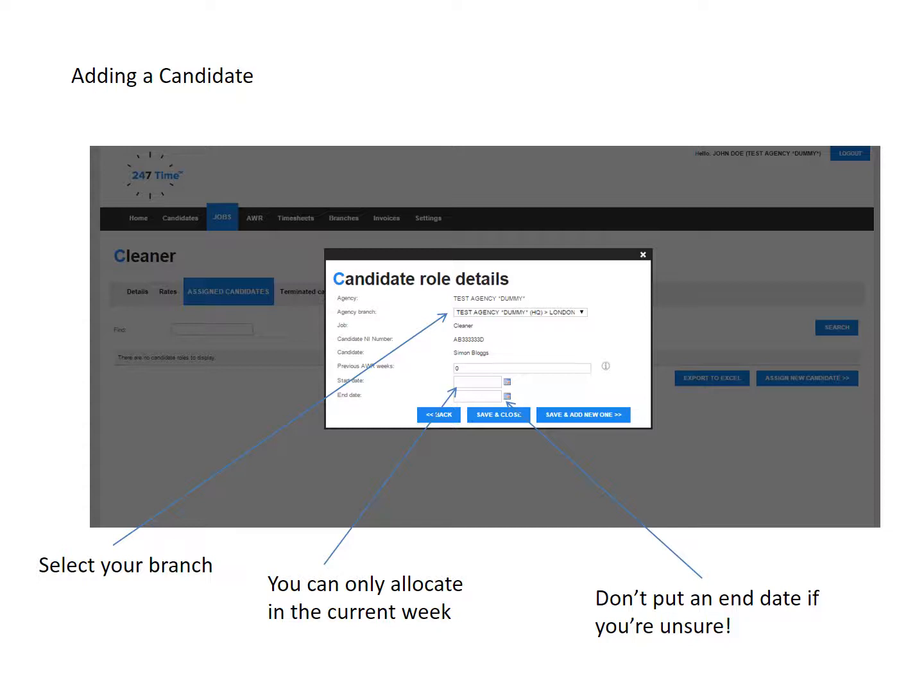It'll show your agency name. Then you choose the branch that you're supplying from. You may be a one branch operation, or you may be part of a multiple chain, but you select the branch that you're at. It shows a cleaner. It'll show your candidate's NI number and the name of the candidate.